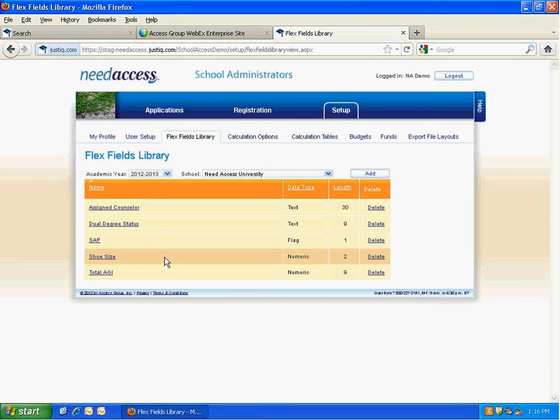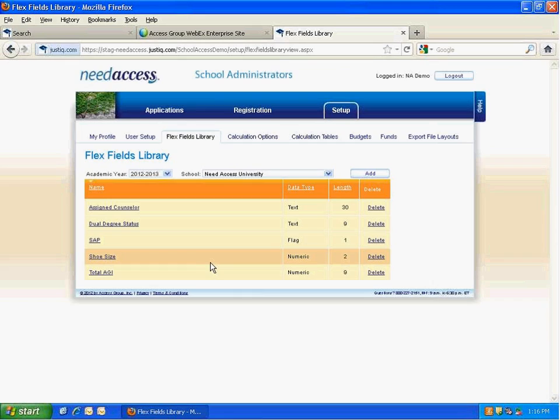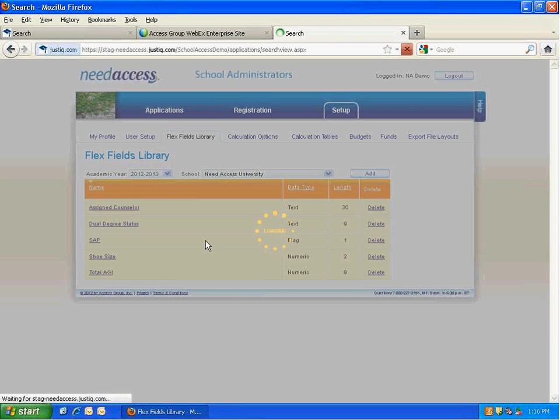And you'll see now we have our FlexField listed here. So now that we've shown you where the FlexFields are, how to edit, and delete them in this column over here, you can edit them by clicking on them. It brings it up, and you can change any of those fields. So now that we've gone through setting up and managing FlexFields, let's take a look at applying FlexFields to students.